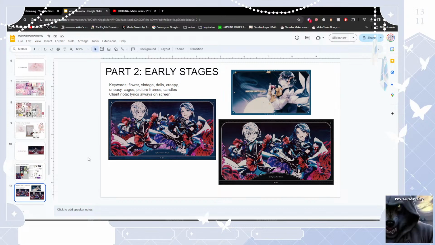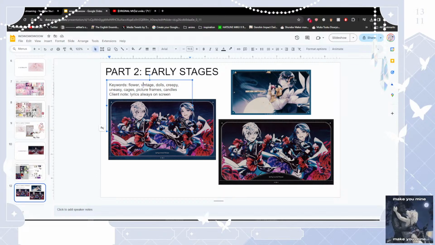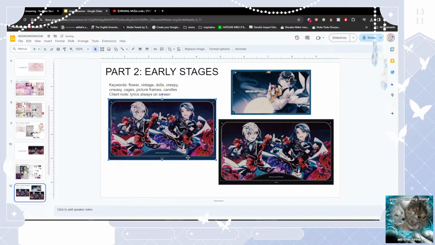Anyways, moving on. Here we are at the early stages. As you can see here, keywords are flower, vintage dolls, creepy, uneasy cages, picture frames, candles, etc. The thing about this commission was that the client wanted me to specifically have all the lyrics on the screen because this is an English cover and they want the lyrics to be shown at all times. They want everyone to read the lyrics. So that's how I came up with this initial border design.